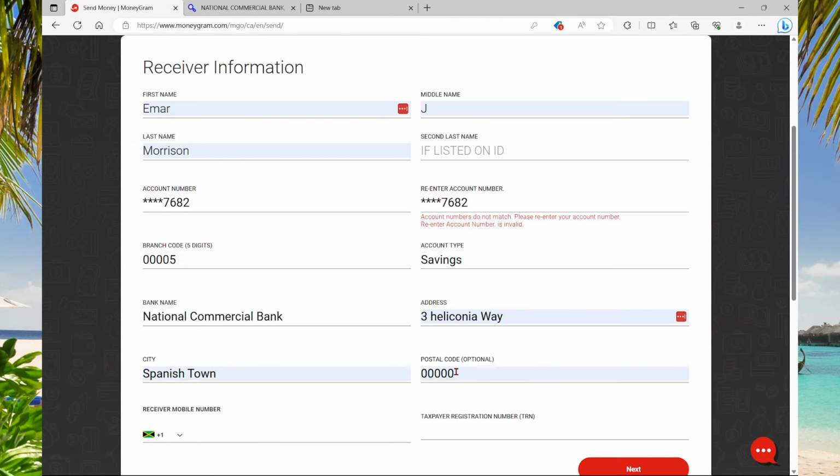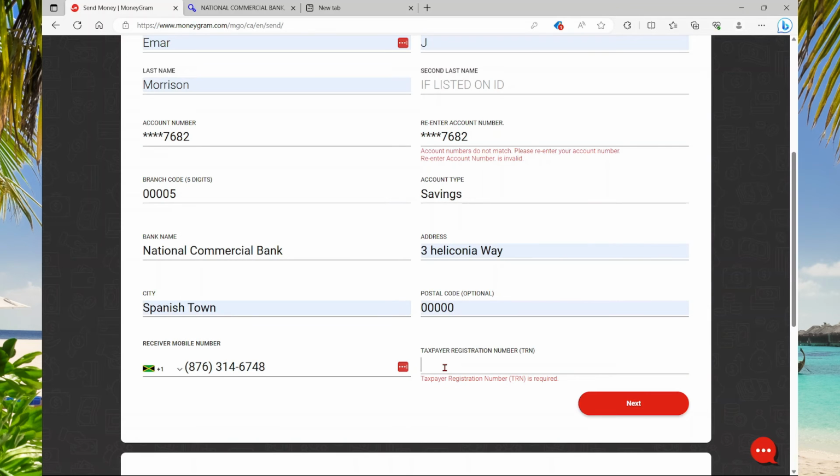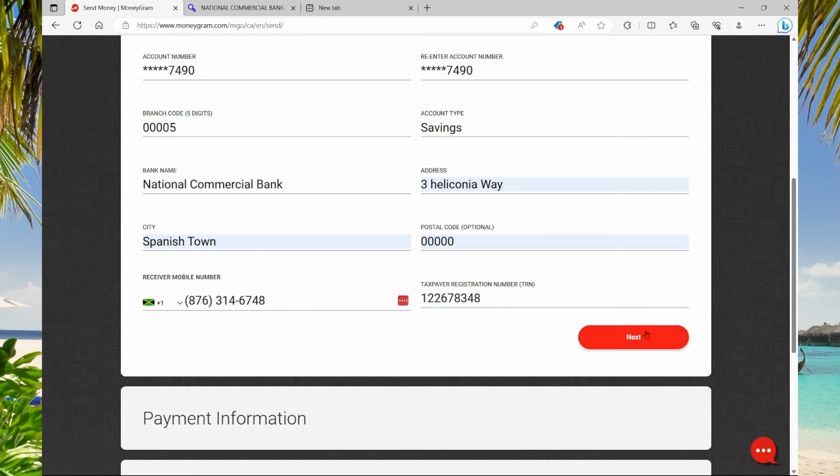For the postal code, it is optional. Here, you need to specify a mobile phone number, and also you need to specify their TRN. Once you specify the TRN, select next. So here it's saying my account number does not match, so I need to double check that. Once you've specified all the information, select next.